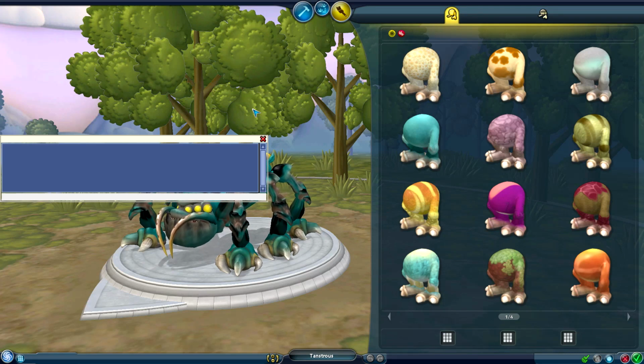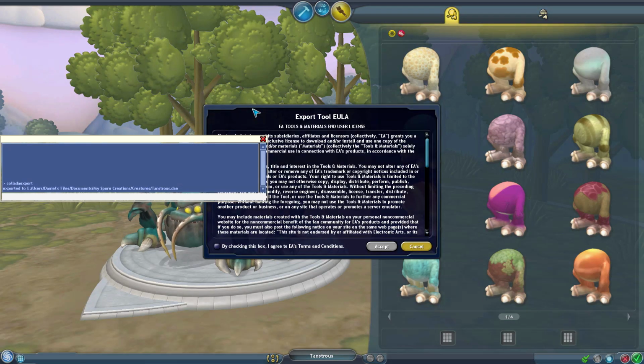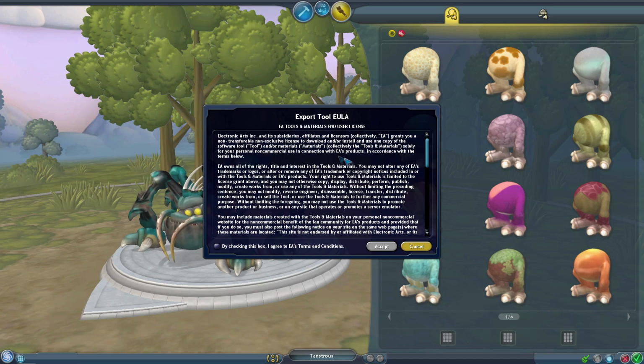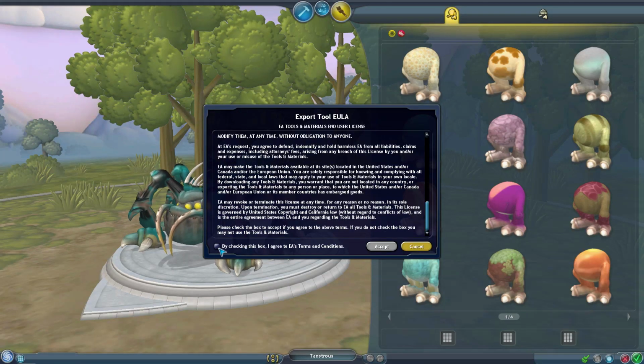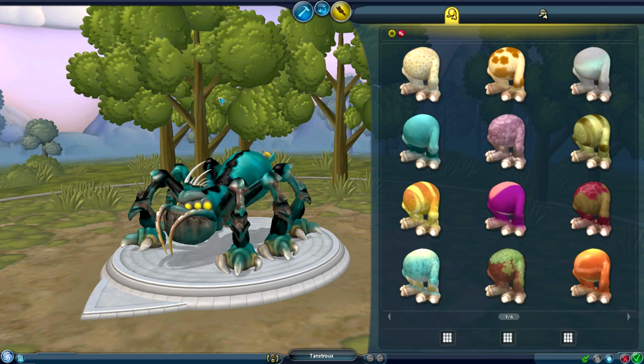command console. Now what you want to type in here is Collider Export. Now you'll get this little window here with a EULA on it. You can read it if you want. I never really read these things, so just accept it. It's pretty much just to ensure you don't use the creations you export for your own financial gain. But yeah, that should have exported now.